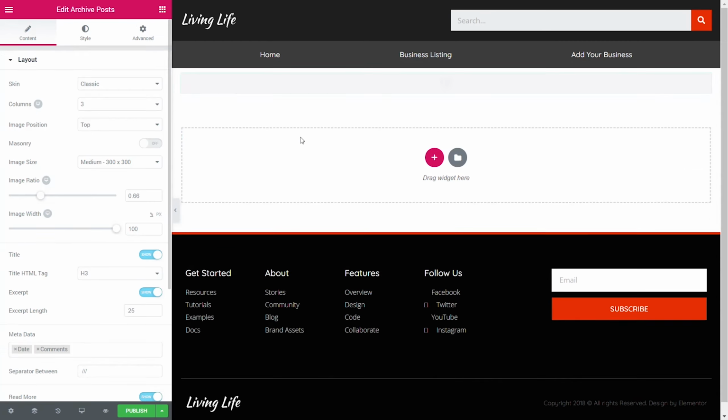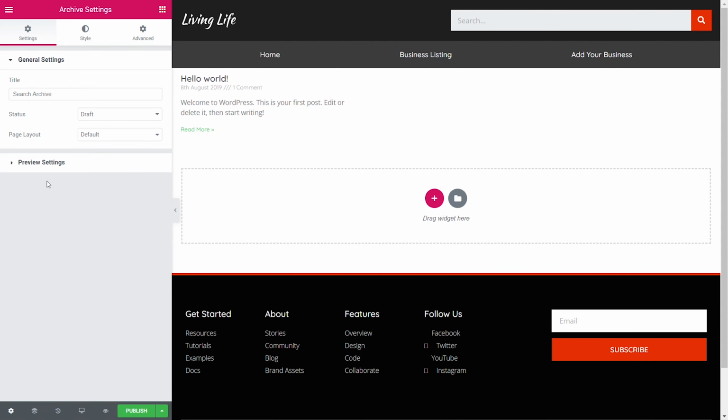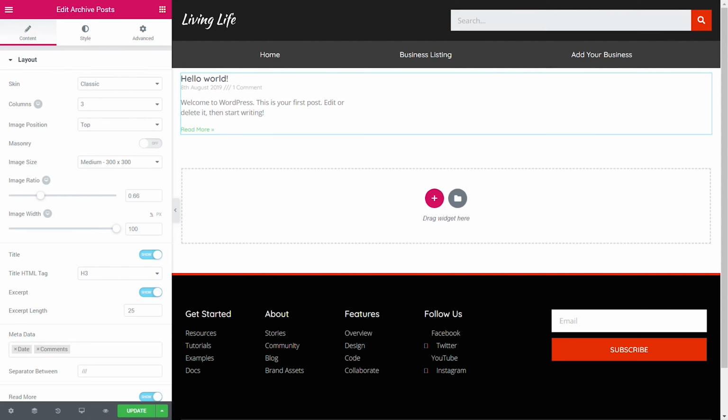So let's just drag and drop that into there. Now that's currently displaying the post data, so it's not what we want to show. So what we're going to do is come into the settings, like we did before, to the preview settings. We're going to change that. It's currently displaying the post data, which is perfectly fine. We're not too bothered about what it displays.